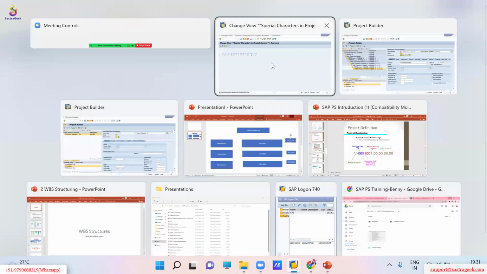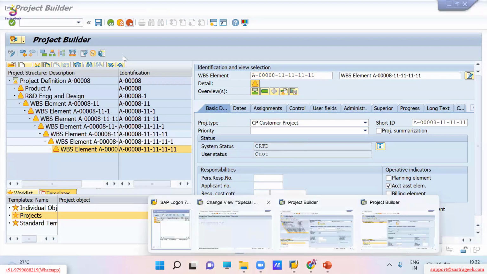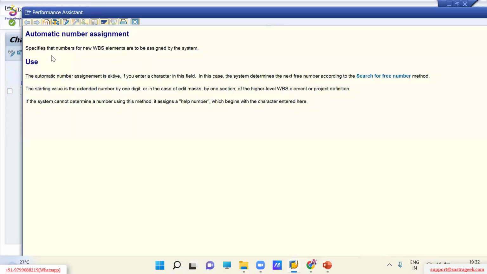When you utilize the whole 24 characters of WBS elements, then it will try to define the next number with reference to and 00001 or 0007. For the same purpose we are using ANO, that is automatic number assignment. If you want to check the description of any SAP field, you can press F1. Automatic number assignment: specify the number of the new WBS element which is assigned by the system. If automatic number assignment is active, then you enter in this field. In this case, the system will determine the next free number according to search free number.